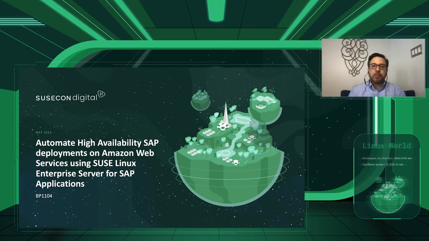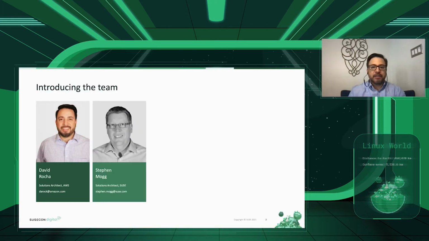During this session, we will discuss how to automate high availability SAP deployments on Amazon Web Services while using the HA capability included in SUSE Linux Enterprise Server for SAP applications.